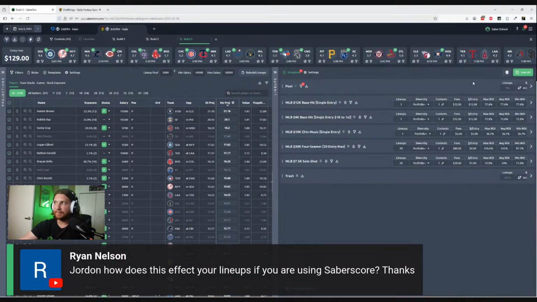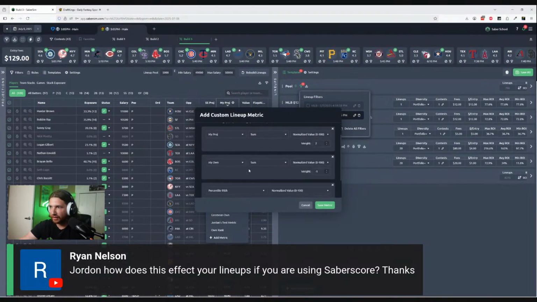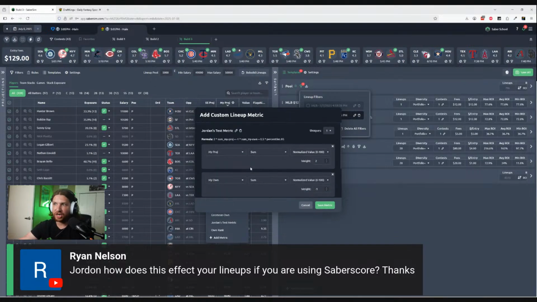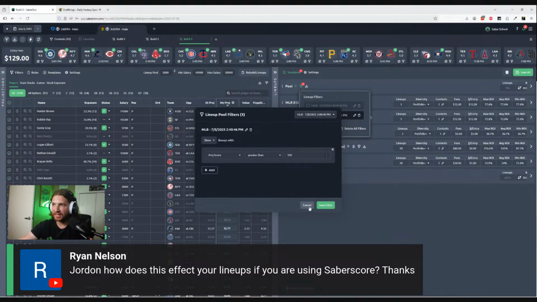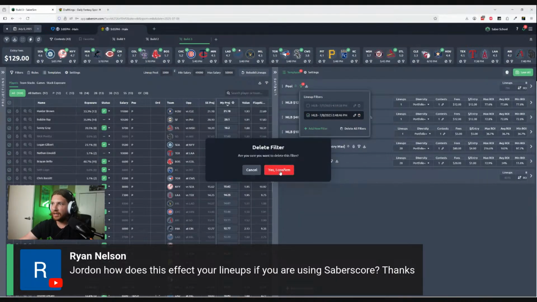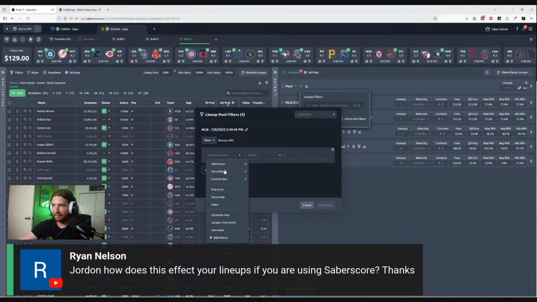This could just as easily be a custom metric. So do I have a custom metric that is usable? What's Jordan's test metric? This is probably something I made for a video. Okay, so here's a generic test metric that uses projection, ownership as a negative weighting, and lineup percentile 95th. So let's say you used to like sorting by this metric, and you want to incorporate this into your process. Well, now, instead of sorting by that metric, what I would recommend is filtering by that metric.